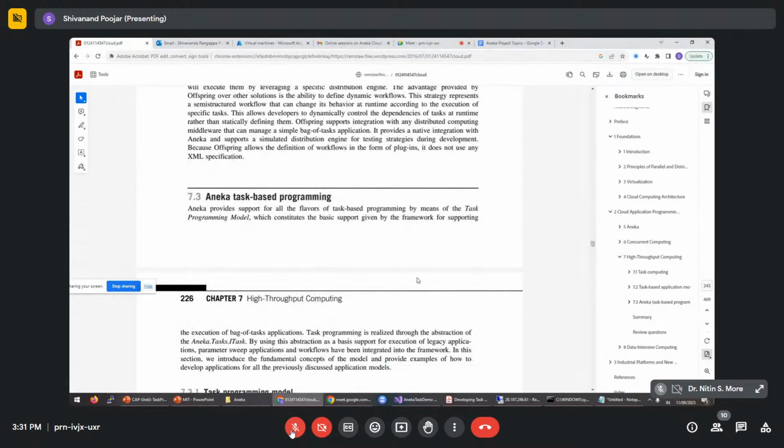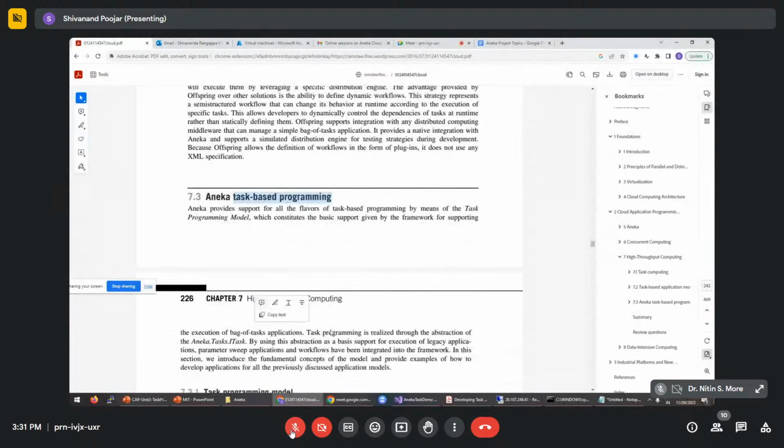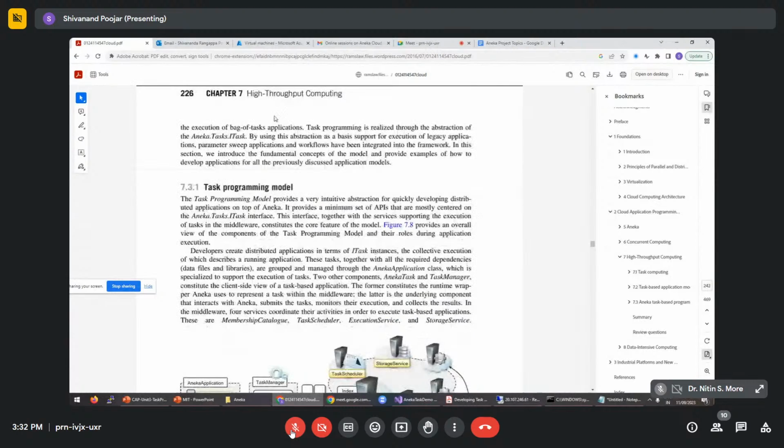Okay. So now let us see how Aneka helps to develop this kind of task-based programming. In this Aneka task-based programming model, Aneka supports it through an API called the Aneka Task API.